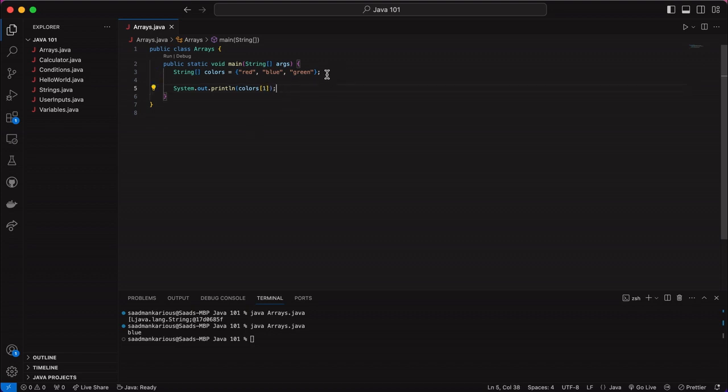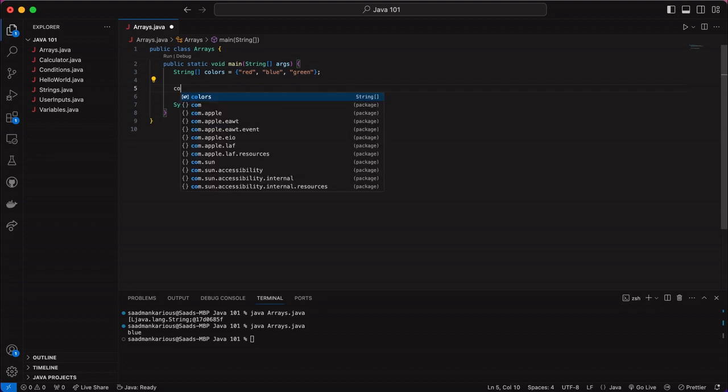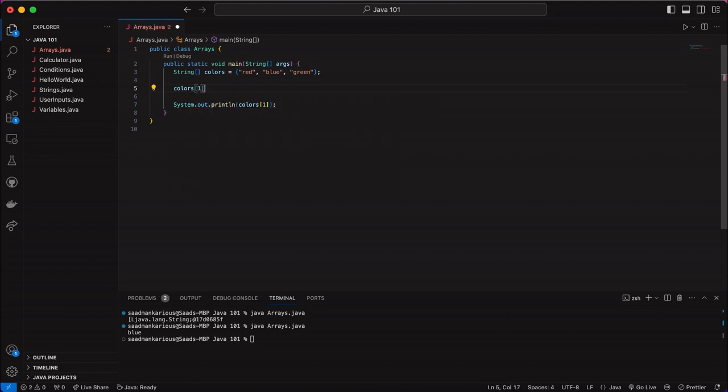Now we can also actually change that. So let's say colors of 1. Let's say I don't want to add blue. I want it to be yellow instead. So I will say yellow here. So I will access colors of 1. That means go to colors, pick the first element or the element number 1, which is the second element, and put yellow instead of whatever is in there. Now if I run this, I should get yellow instead of blue because I changed that into yellow now.